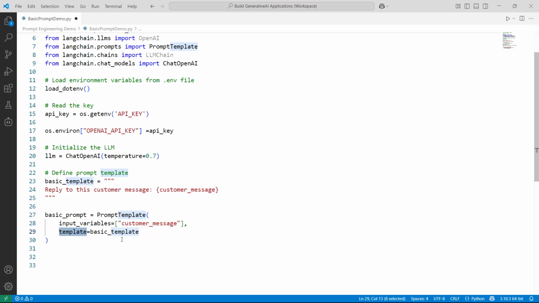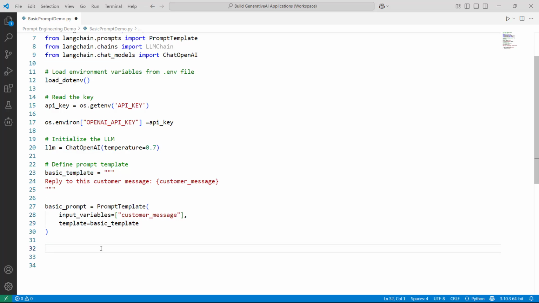And the second one is template. For template, we are giving whatever basic template we defined before, we assign that to template, right? So that's how we created our basic prompt. So what we are doing here, we are passing the question and also the template, right? Now this prompt template will be passed to this LLM chain, right?